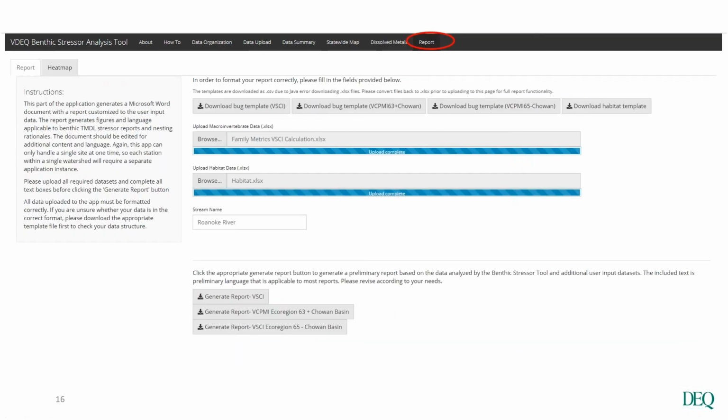And then finally, the last tab is this report tab. What this does is it sucks in the data that you've already uploaded in the data upload step. And then you can add in the macroinvertebrate data. Again, it has to match this template, but you would upload it here and then upload the habitat data as well here in this upload box. And then you can change the name of your river, because there are places in the report that will auto-populate your river. So that just kind of saves you a little step there.